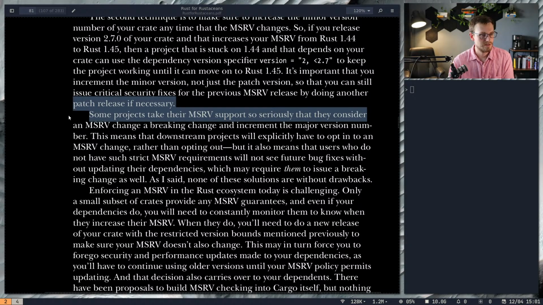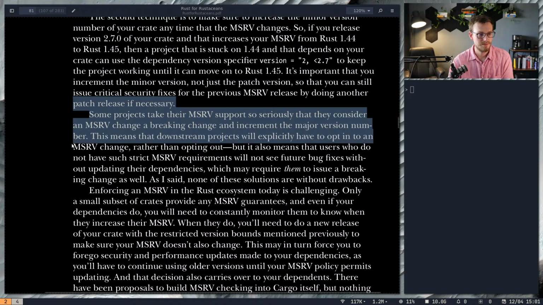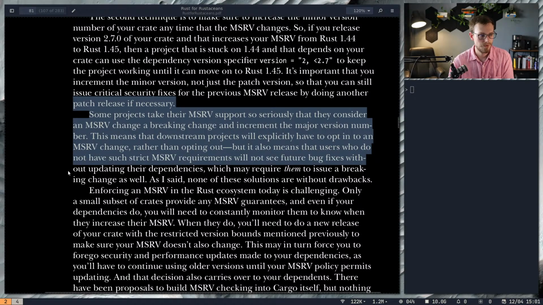Some projects take their MSRV support so seriously that they consider an MSRV change a breaking change and increment the major version number. This means that downstream projects will explicitly have to opt into an MSRV change rather than opting out, but it also means that users who do not have such strict MSRV requirements will not see future bug fixes without updating their dependencies, which may require them to issue a breaking change as well. As I said, none of these solutions are without drawbacks.